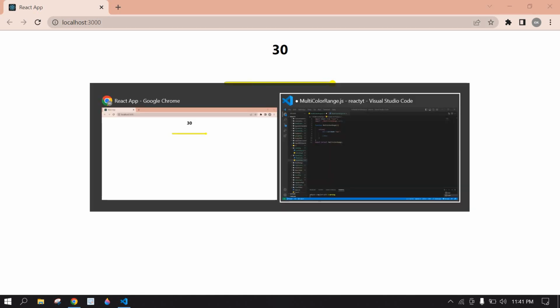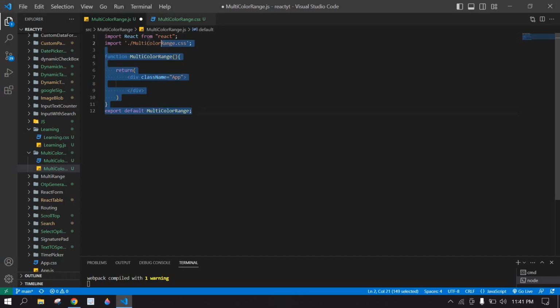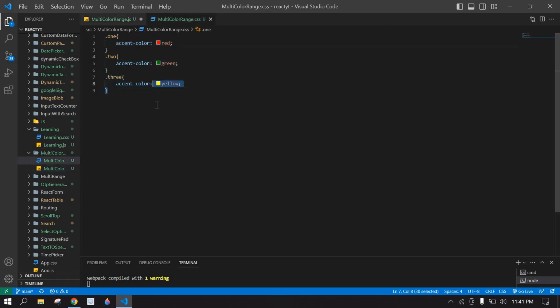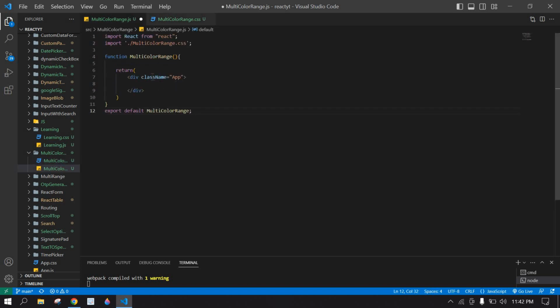Let's start. Here I already created a React project and I'm running it, and I'm going to use these classes starting from 1 to 3, and I'm using assign color. Here I used various colors and I imported that class here.